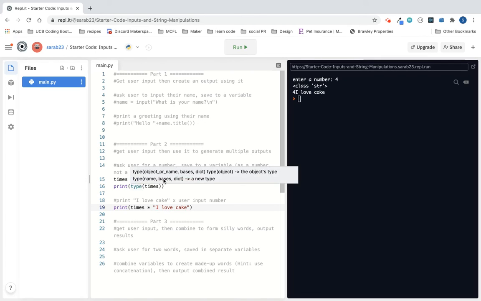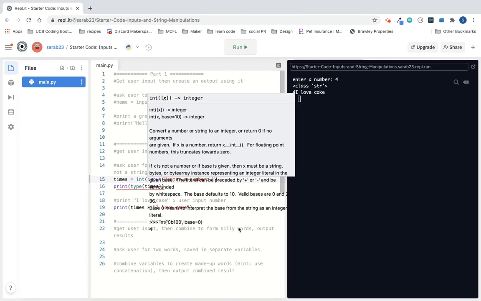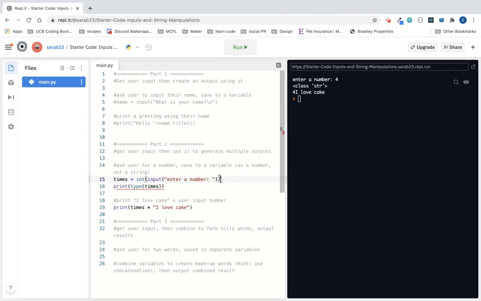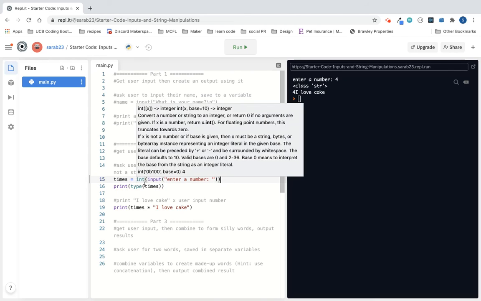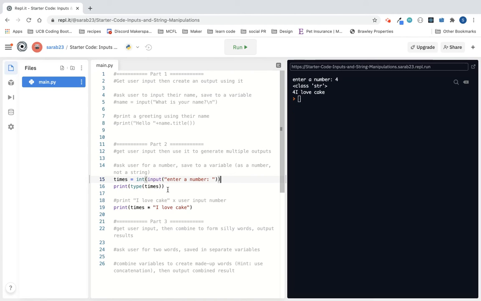And instead of just leaving it as an input, I'm going to wrap my input question inside an int. This will transform the user input, which is a string, into an integer. So let's try that. Enter number 4 of class int, so it's an integer, and then I get I love cake printed 4 times.